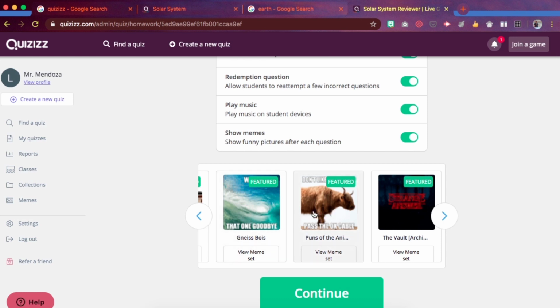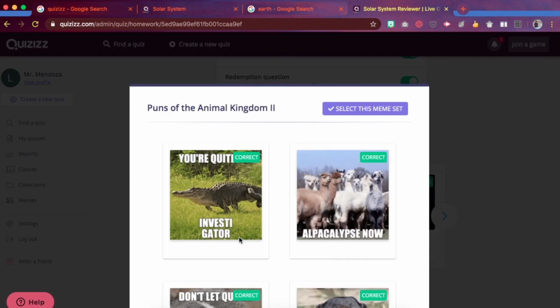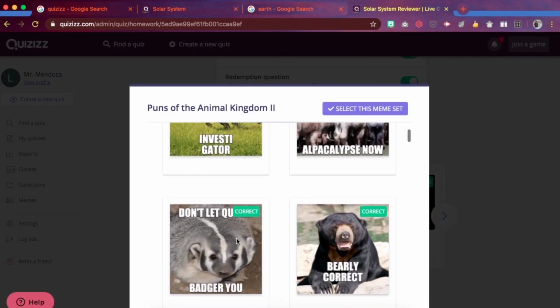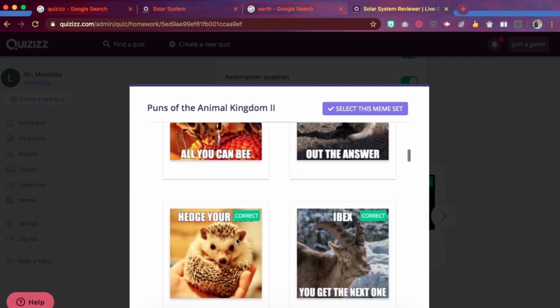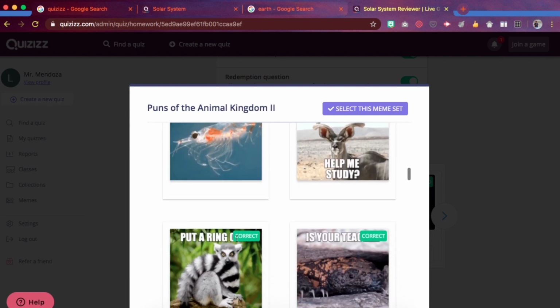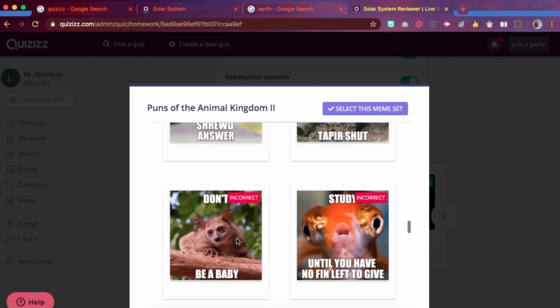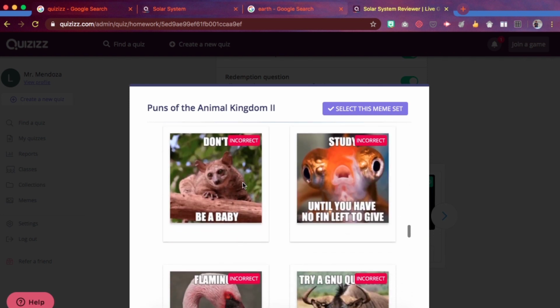Okay, let's try this. Puns on the animal. So before you click on that, you may try to view it first. So there. These memes will appear at random if they answer the questions correctly. Okay, this will appear at random. And then for incorrect answers, they have it here. So don't be a baby.